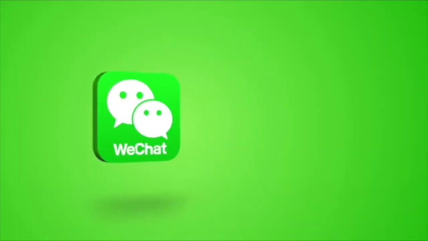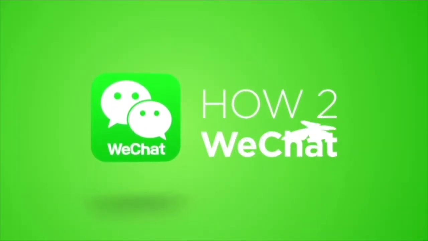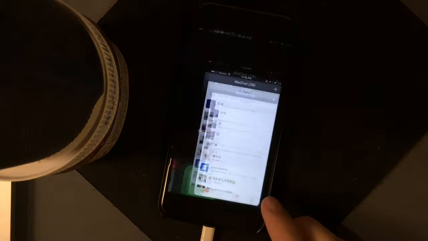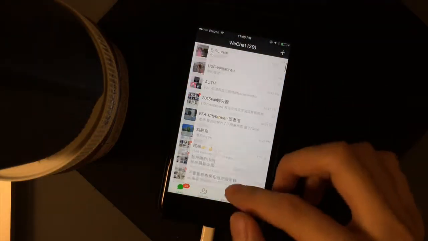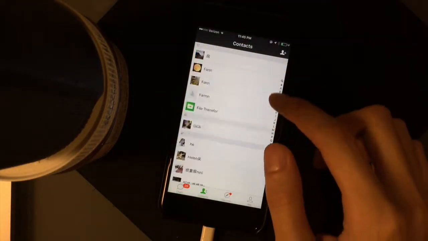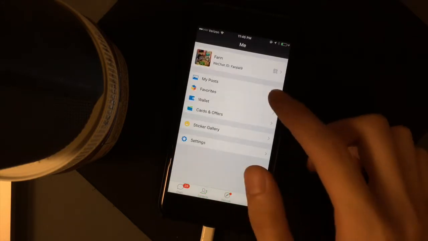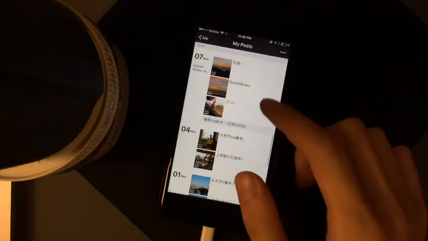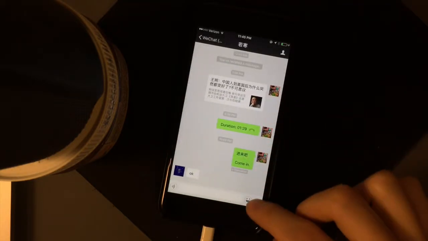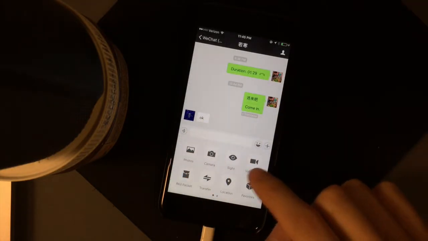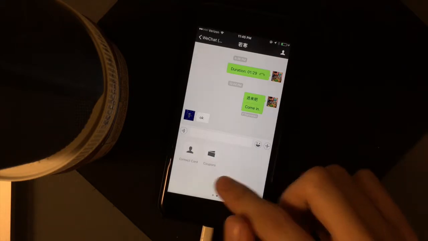Here we go. Since many of you guys are not familiar with WeChat, I'm going to do a brief introduction about it. First of all, WeChat is a mobile-based social networking app. It mainly focuses on one-to-one conversation and group messaging. WeChat has all the basic functions for communication just like other social media platforms. In the chat interface, users can send photos, 10-second videos, free video and voice calls, locations, and so on.